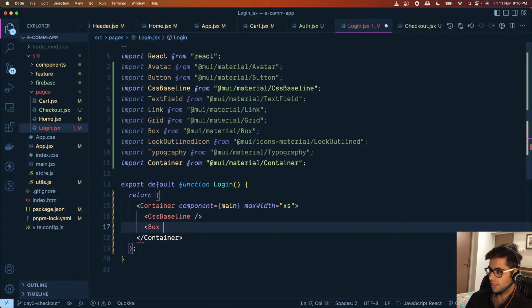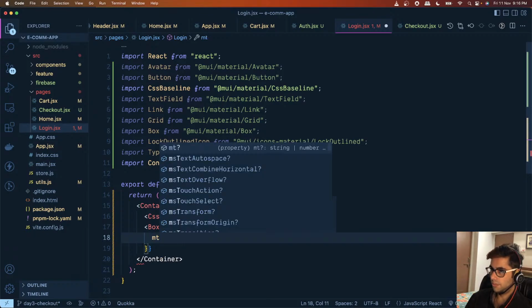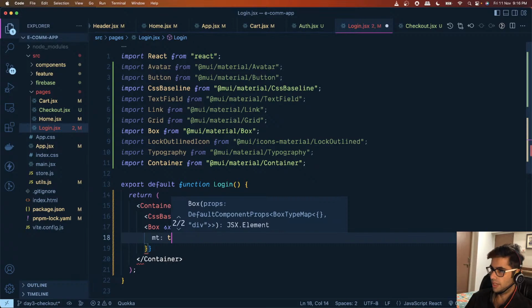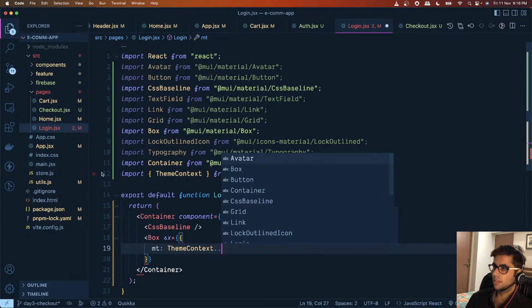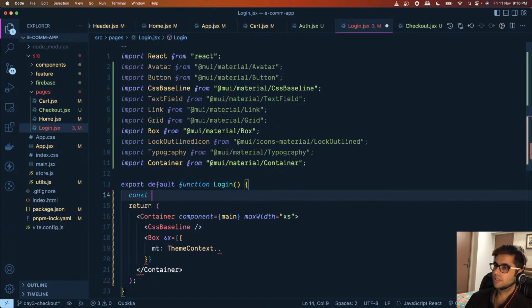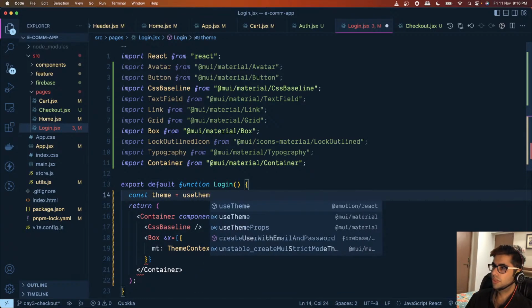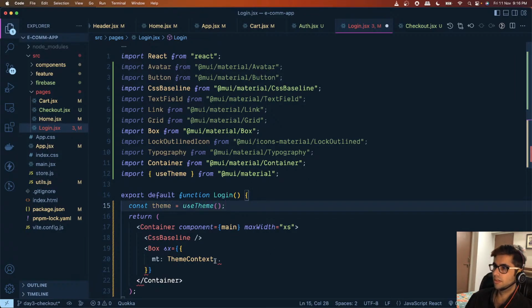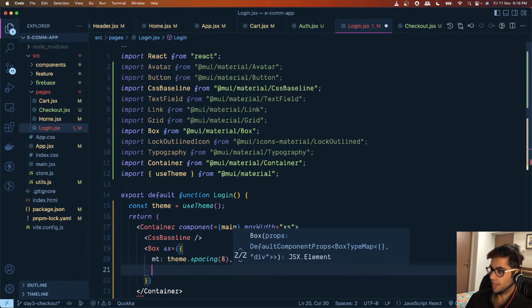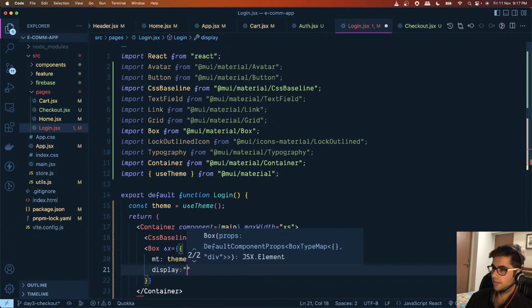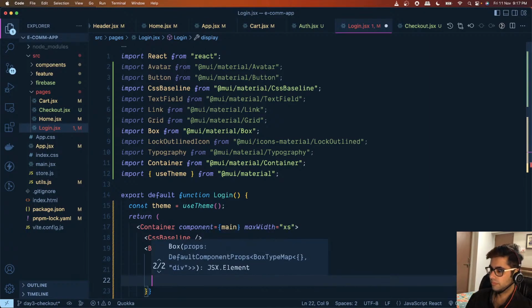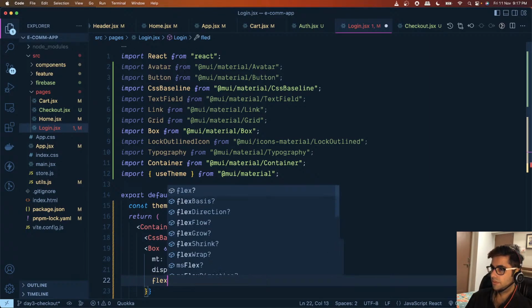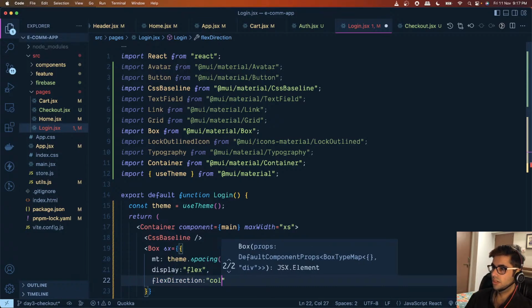Let's create a box, and the box has some default styling. So margin top, we are going to say theme, not here, theme context. We'll say const theme equals use theme from React material UI, and we will say theme dot spacing and the spacing of 8. Then display flex, direction as column.